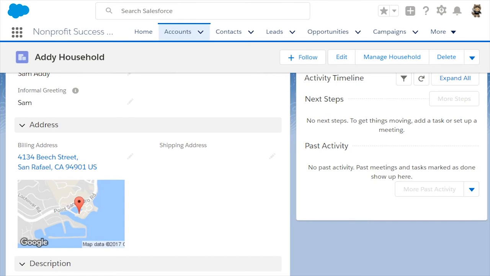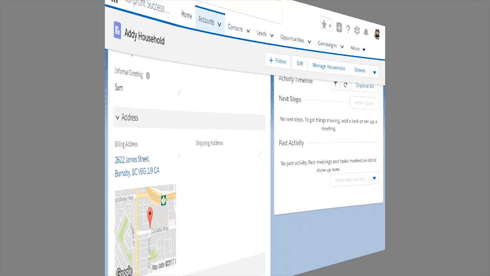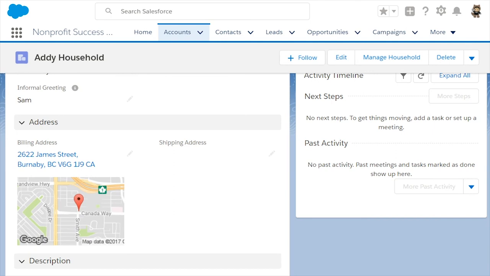Next year, when the date falls between seasonal address dates, the household address will again automatically be set to the seasonal address. For more information about how to set this up, check out the NPSP documentation.